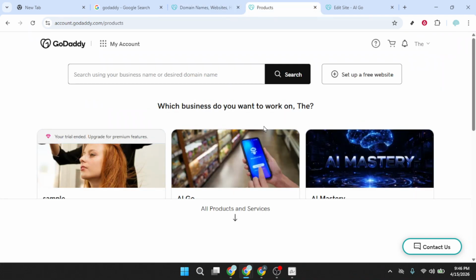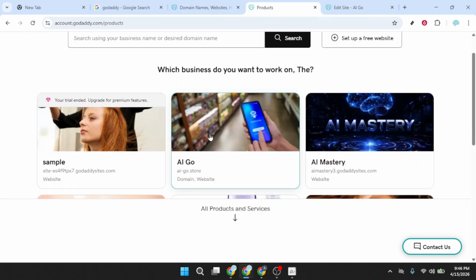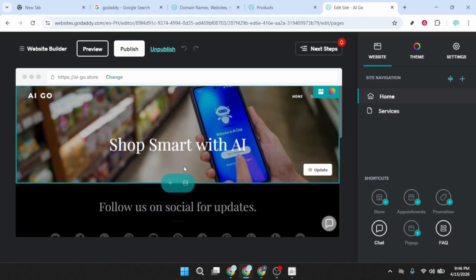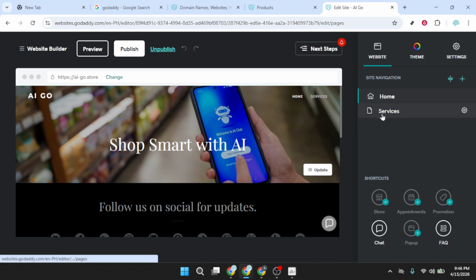Next, locate the website you want to work on. If you manage multiple sites, pause for a second to confirm you're selecting the correct one, then open its website editor. Inside the editor, go to your list of pages. Find the specific page you want to make private. If you're deciding between a few, think about which content truly needs restricted access so your visitors still get a smooth experience on the rest of your site.